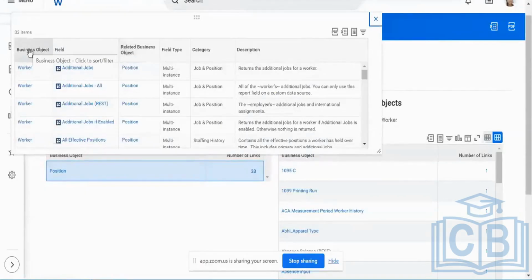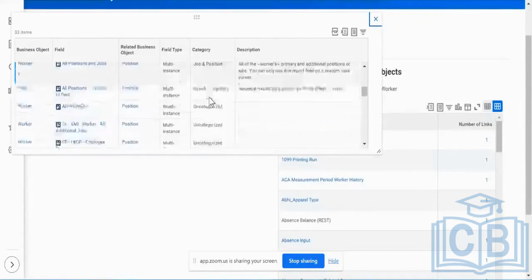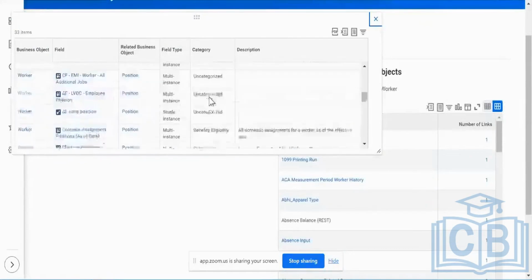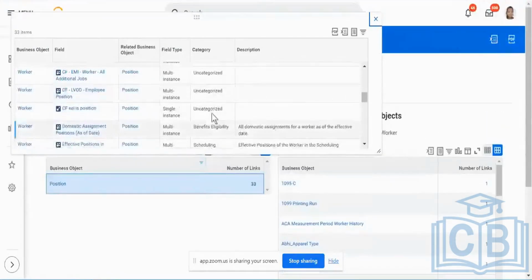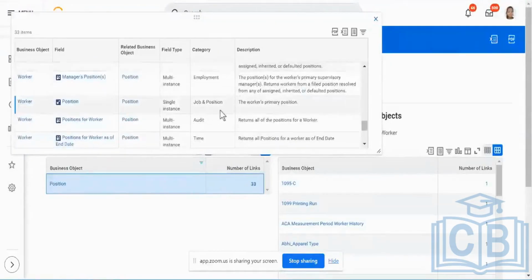And the number of links is going to give all the fields which are common between my worker business object and my position business object. The common fields that are available are listed over here. And the most important thing that I might choose is always going to be the worker's primary position.